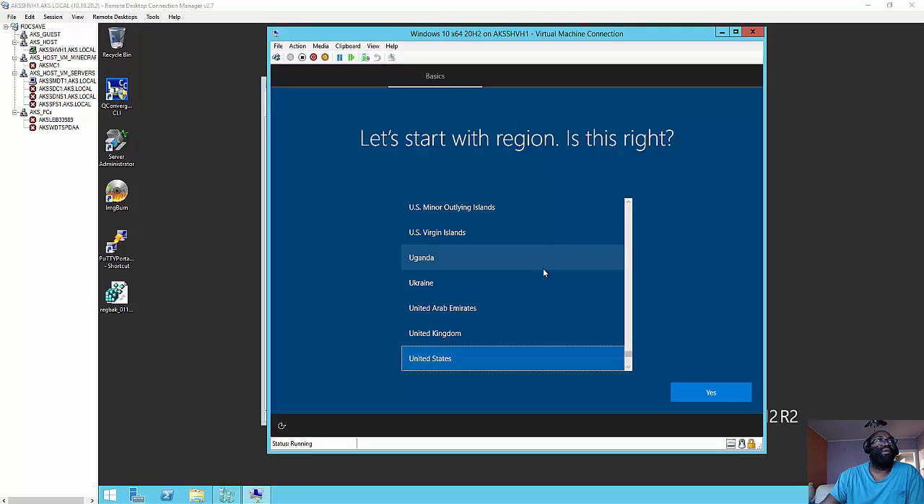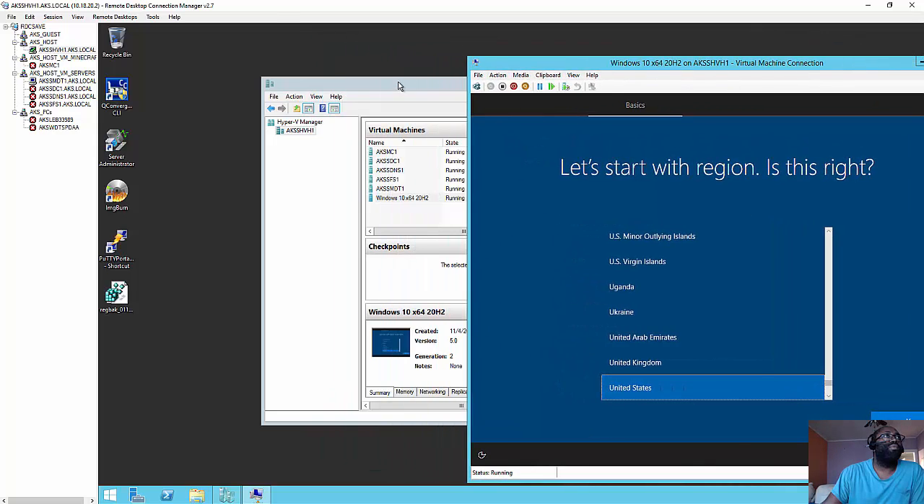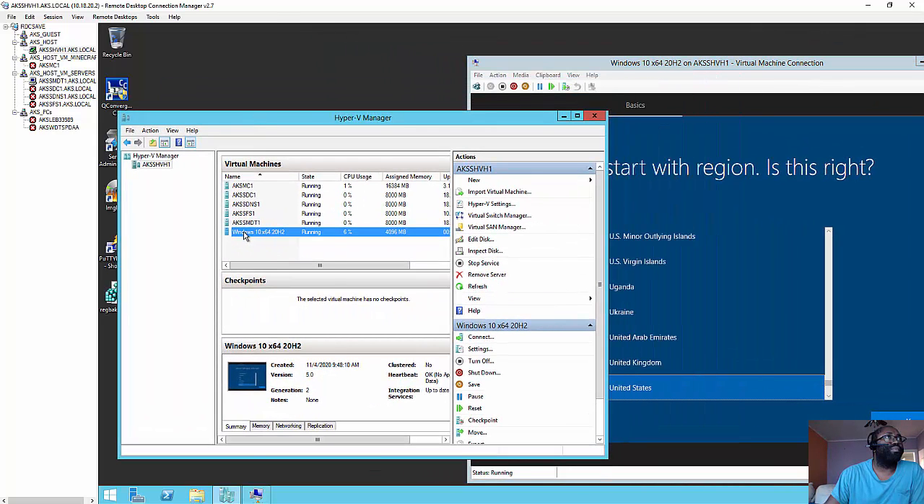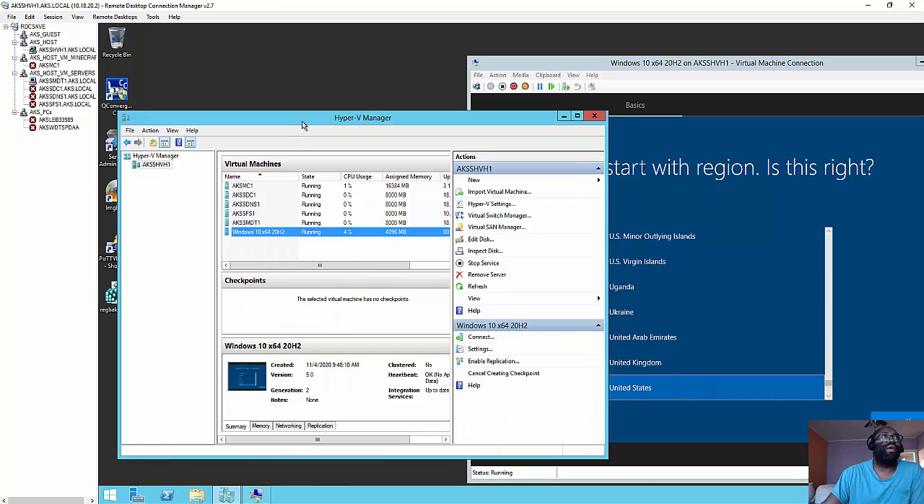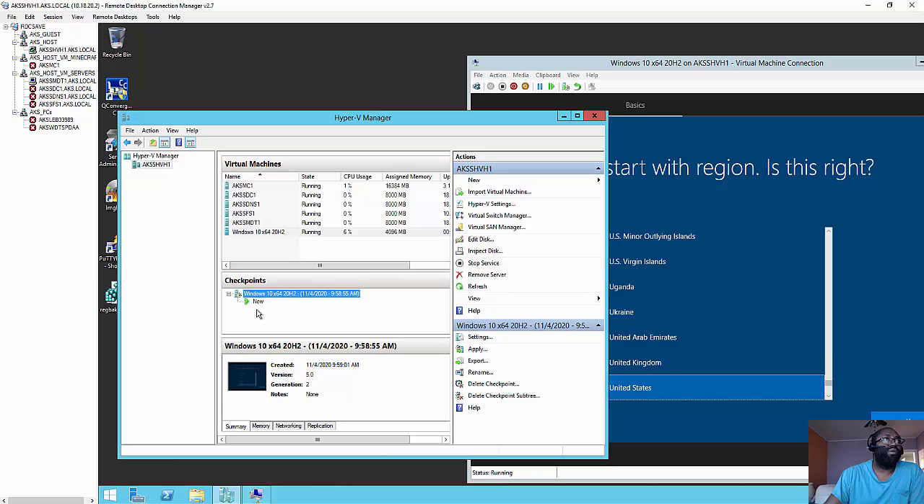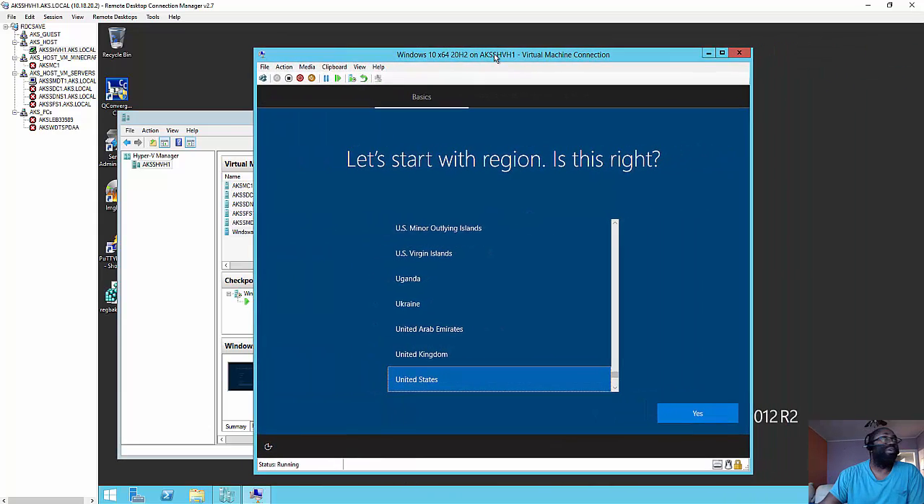Okay, so here we are. It's finished installing, and it's now at the very first part of the setup process. So typically, at this point, I would like to do a checkpoint. So here I'm going to do a checkpoint at this stage. Once that checkpoint shows up here, there we go. We know if anything happens, I could revert to this point. So I always like to create a checkpoint before I proceed.